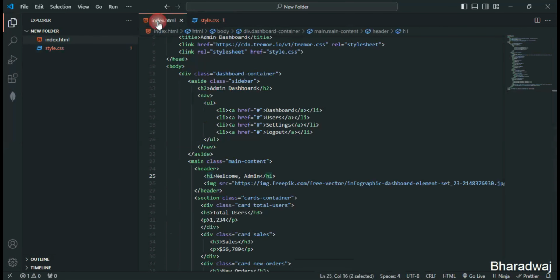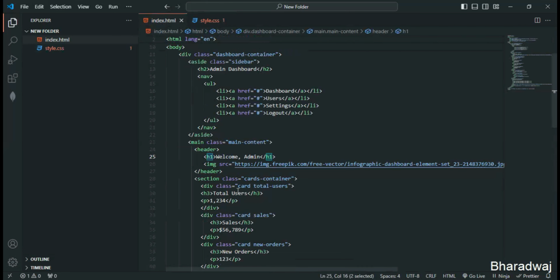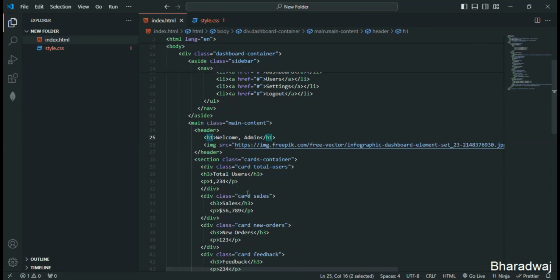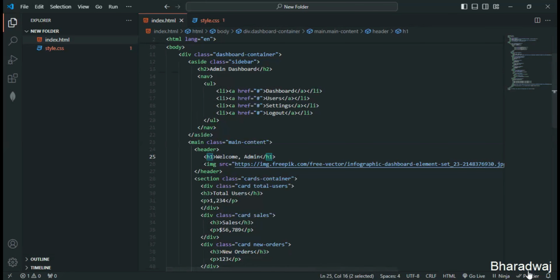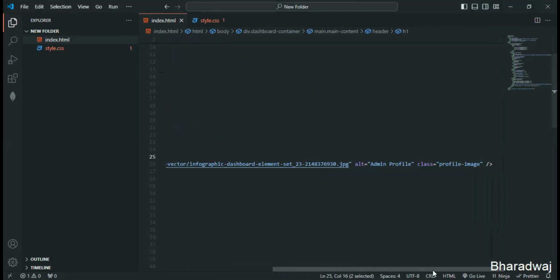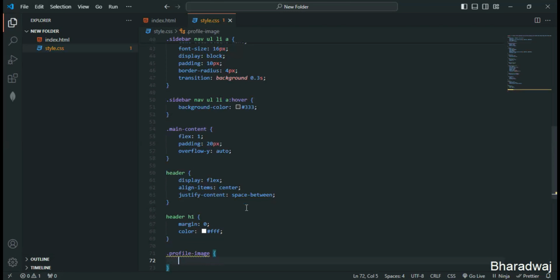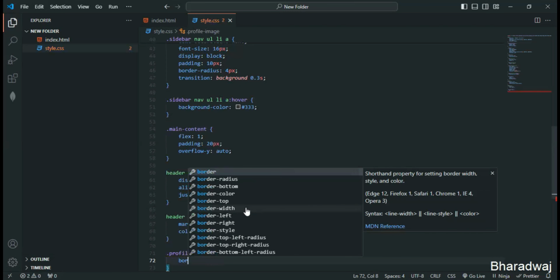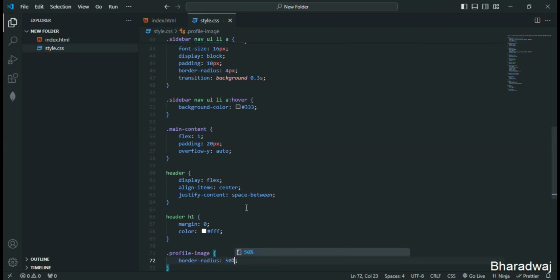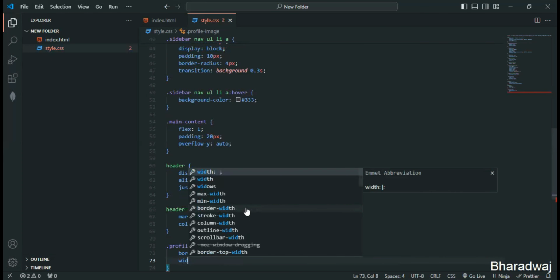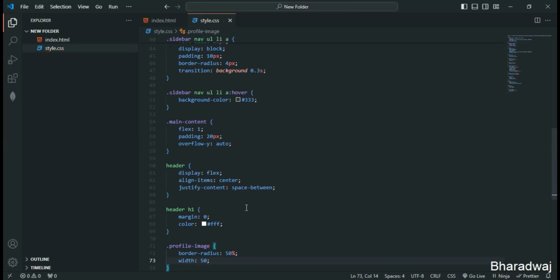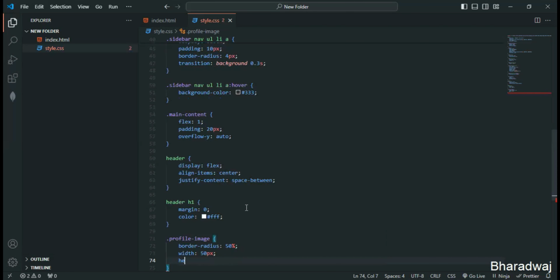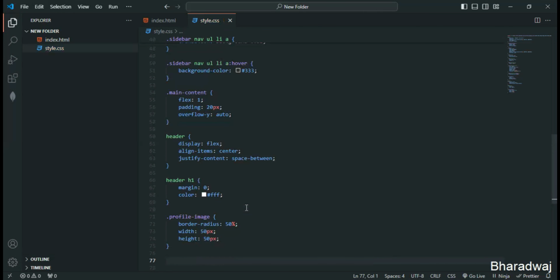Next, let's style for the profile image. So where is profile image coming from? Just give me a second. So profile image is here, right? So I'll just copy. Within the image tag, we have given class of profile image. So let me paste it over here. For the profile image, I'll just give border radius of 50%, width of 50 pixel, also height of 50 pixel. This is one thing.